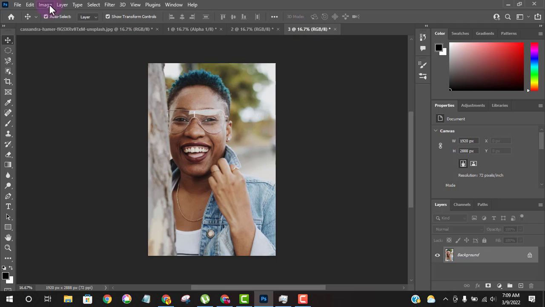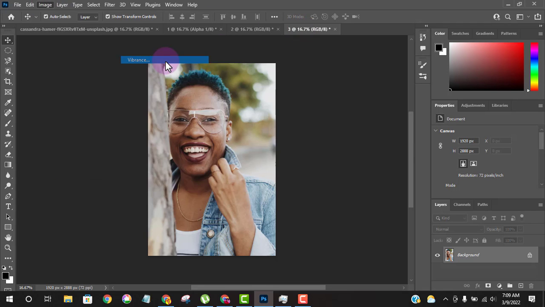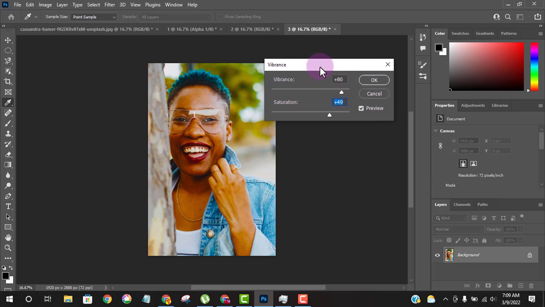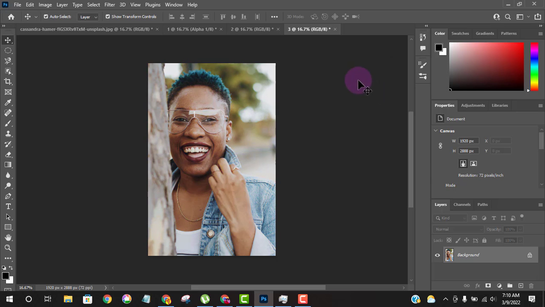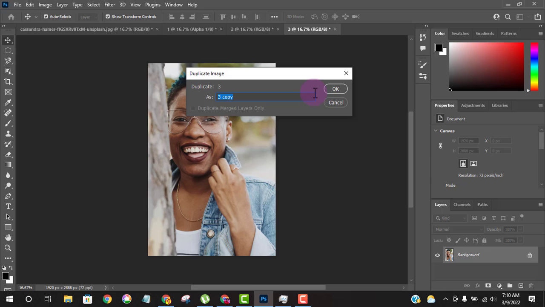I'll go to the next image, come to images, adjustments. Then also there's vibrance, whereby you can make the picture more vibrant like that, maybe like that, or saturation, where you can add more color. Maybe you want to add more color like that. Cancel. Let me duplicate this image again because I still want to use it. Come to duplicate again, and this time number 4.